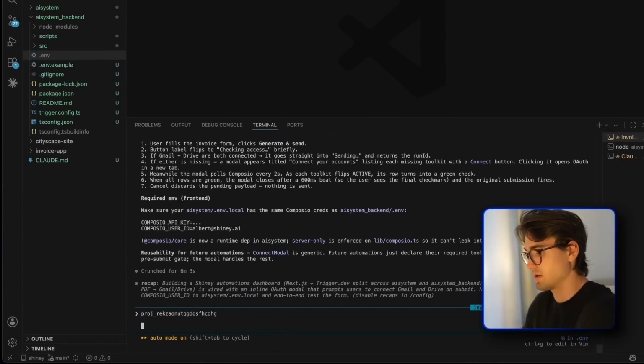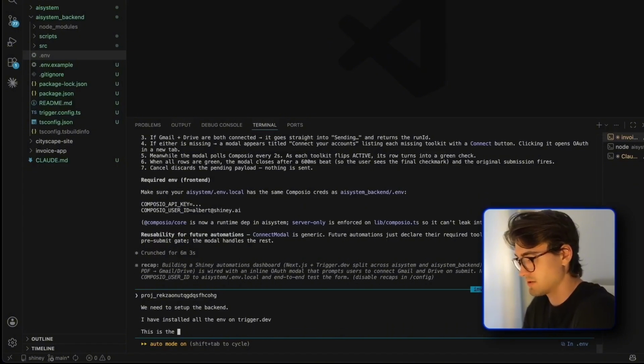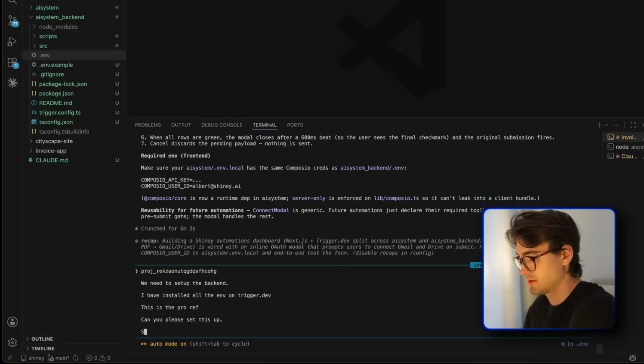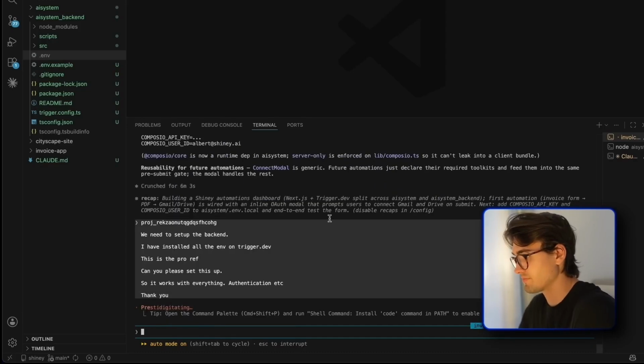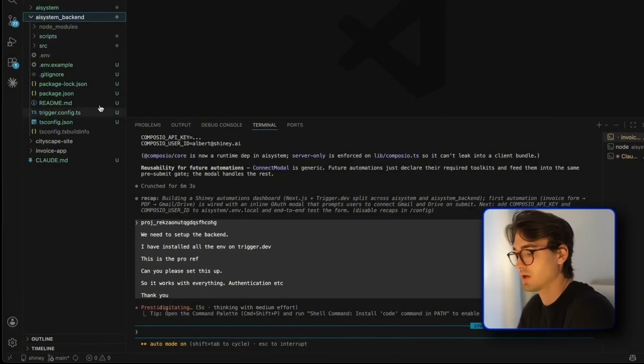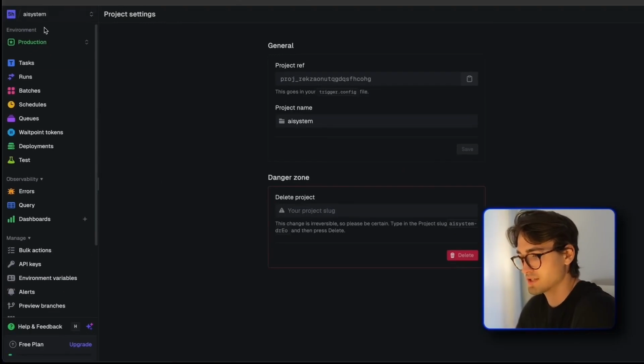Right here, I'm going to say we need to set up the backend. I have installed all the env on trigger.dev. This is the project ref. Can you please set this up so it works with everything, authentication, etc. Thank you. So now we're basically just going to push this backend code right here, which is the AI system backend. We're going to take these tasks that are the trigger.dev tasks. We're going to push it to this new trigger.dev that we just set up. So we have everything in one place.